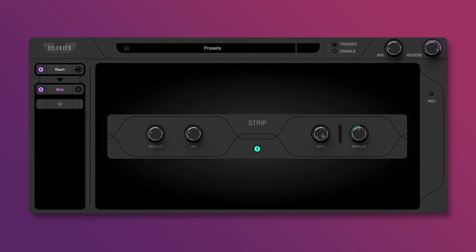The gate limits the reverb tail. It uses the dry signal for detection, giving your reverb a punchier sound.